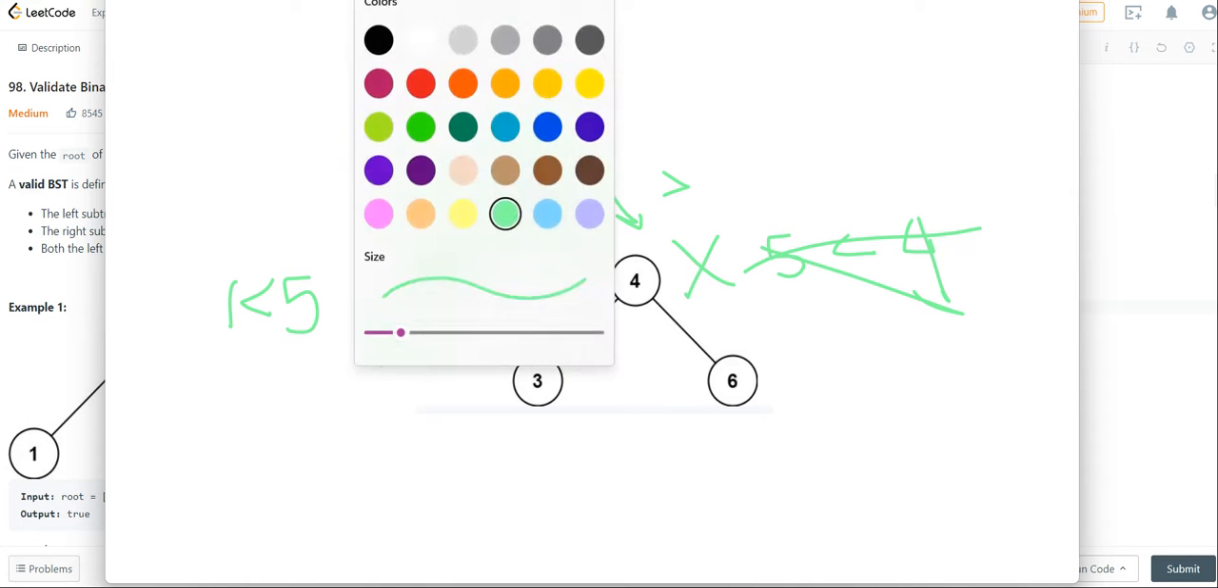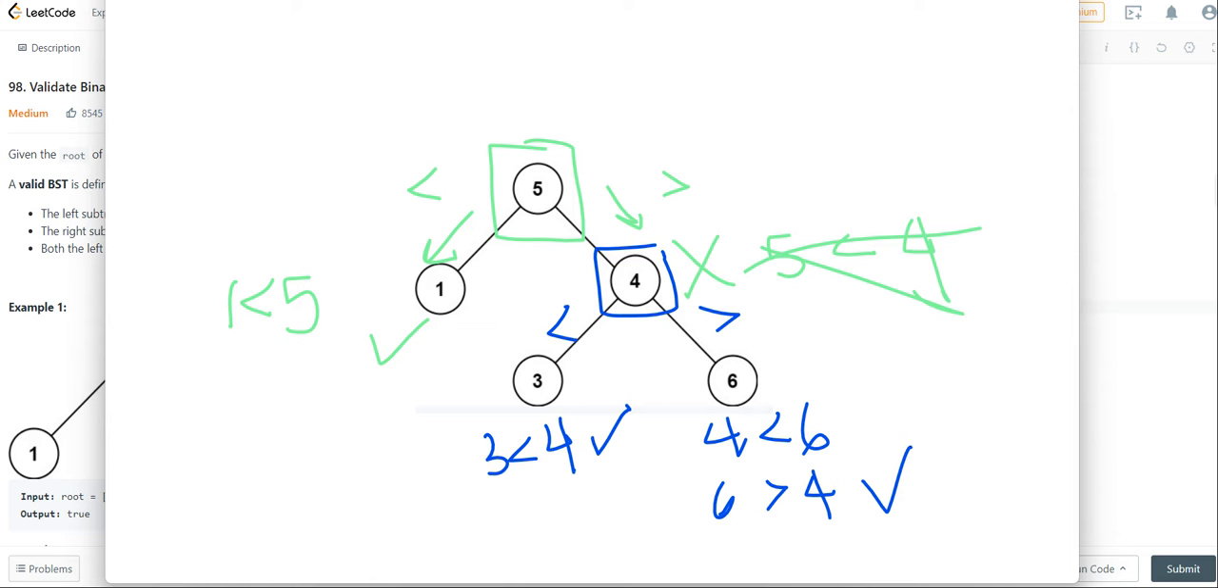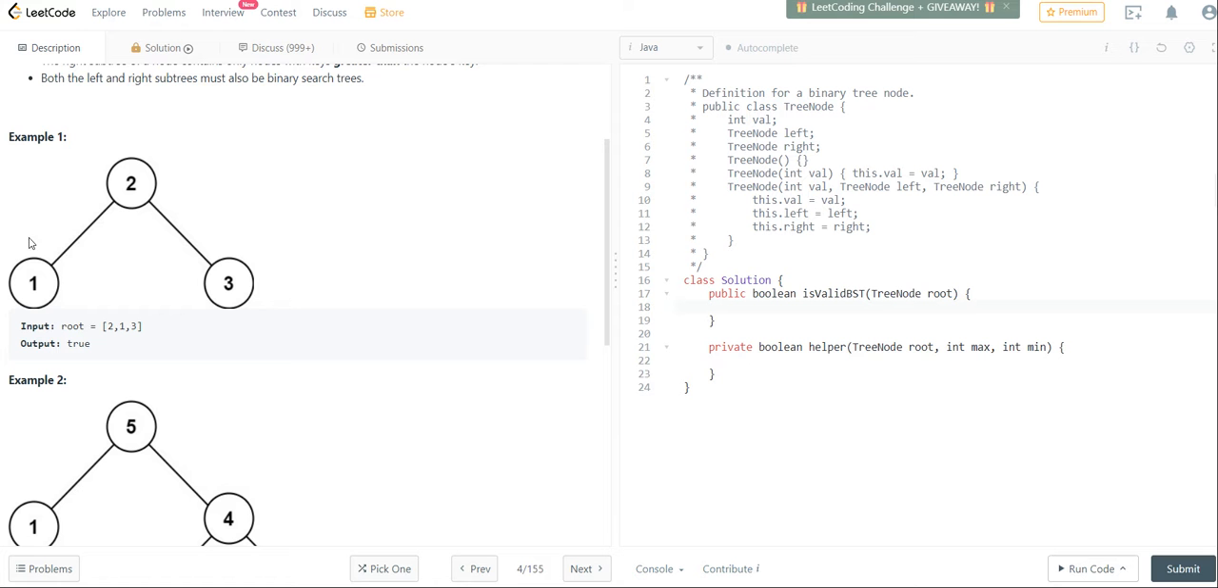If we take a look at this node, then we can see that this is supposed to be less than, 3 is less than 4, perfect, and this is supposed to be greater than, which means that 4 is less than 6 or 6 is greater than 4, which works. So because it doesn't work at this point, we would return false because not the entire tree abides to this rule. However, in this tree, we would return true because 1 is less than 2, which is less than 3.